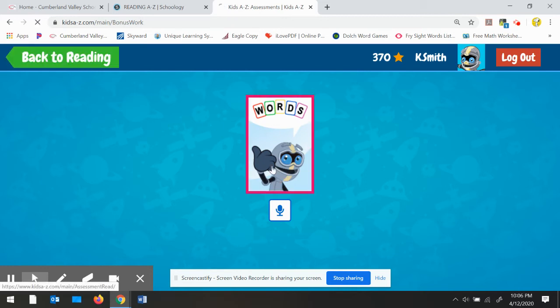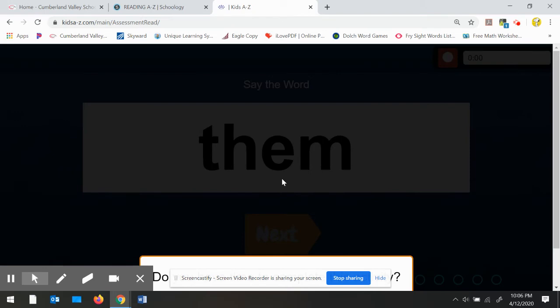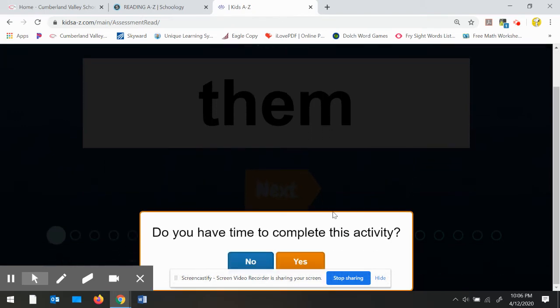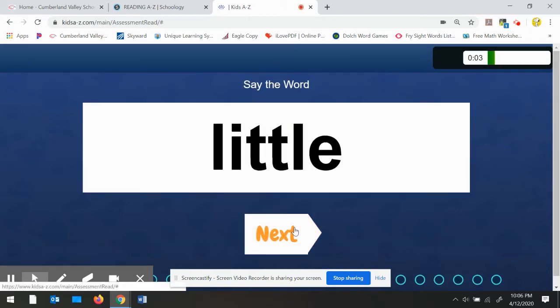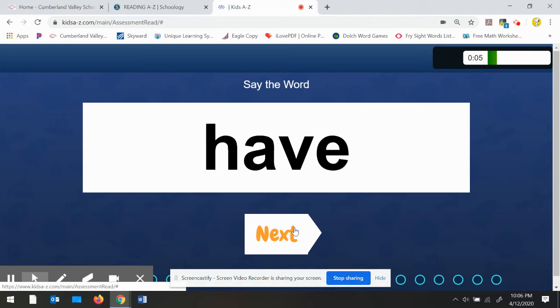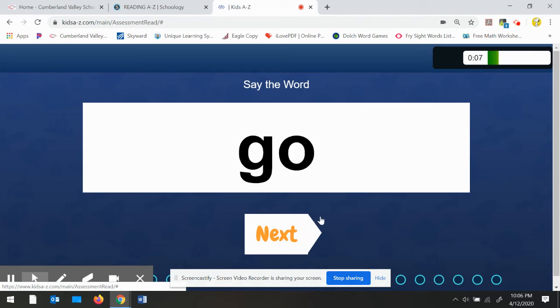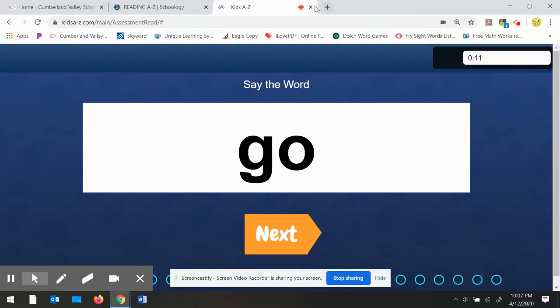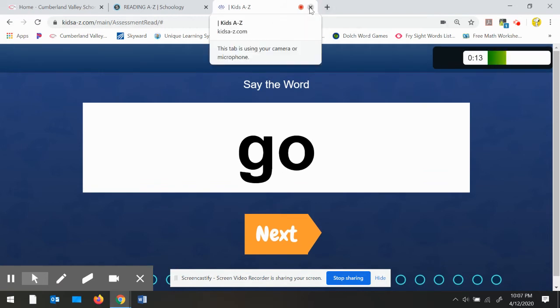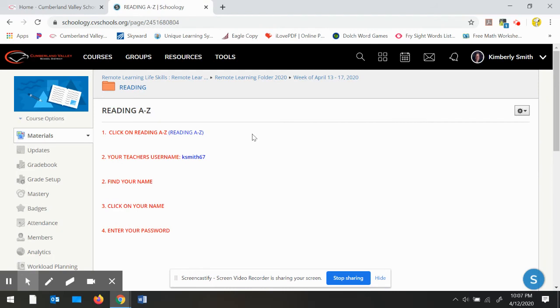So just to share with you, I'm going to click this. Here's the first word. It says them. It says, do you have time to complete the activity? You hit yes. You say the word them, little, have, and you'll go all the way until you reach the end. And I'm going to go ahead and stop right there and close out of Reading A through Z.